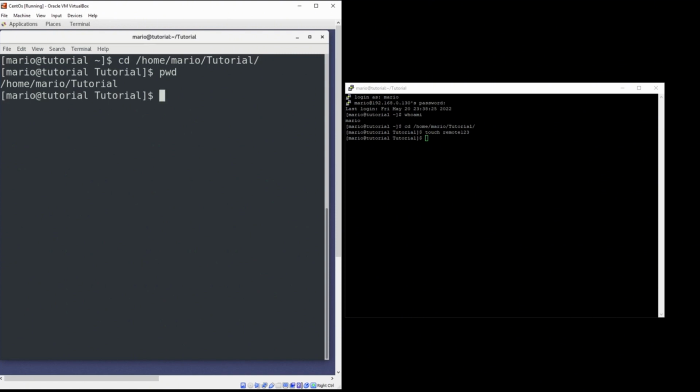Now from our terminal we'll do an ls check to see if the actual file was created. And there we have it, remote123. Now from our terminal we'll use the echo command to append some text to it. We'll do so by typing in echo space OpenSSH space protocol space double redirect space remote123.